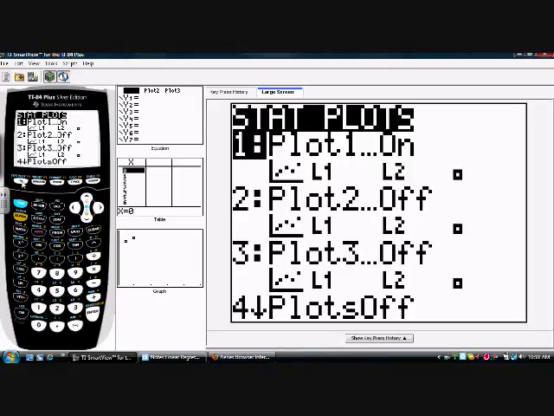Okay? We all on the same page? Second, and then y equals right above it. Second y equals.